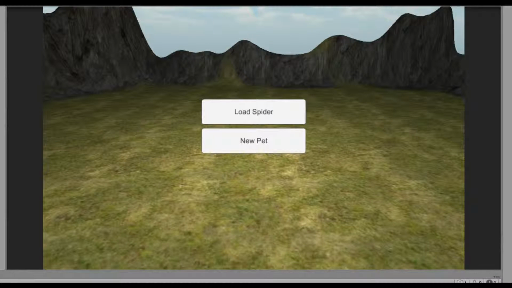Hi guys, this is an update video for my DigiPet Android app made in Unity. As you can see since the first video, I've added a menu screen. Here you can either load an existing pet or start a new one. If you start a new one, the app will prompt the user to enter a name for the pet.